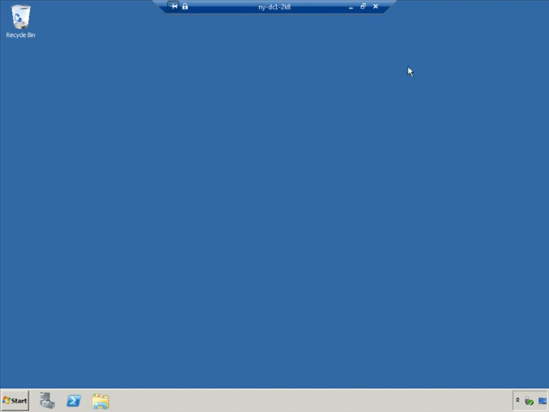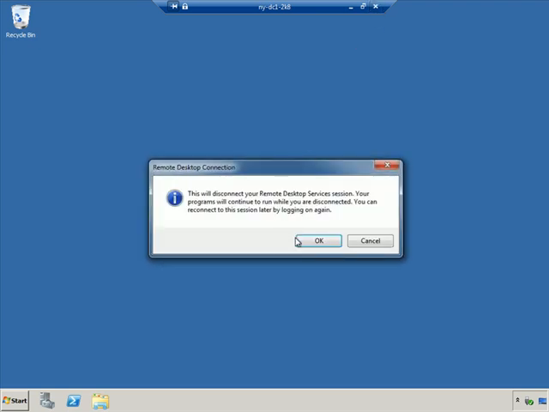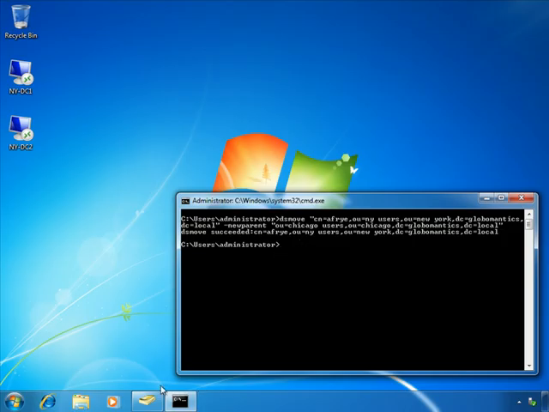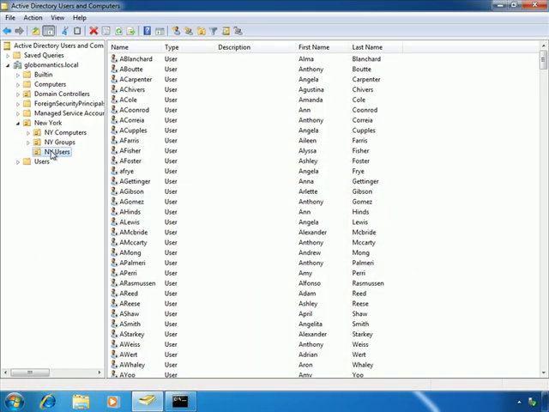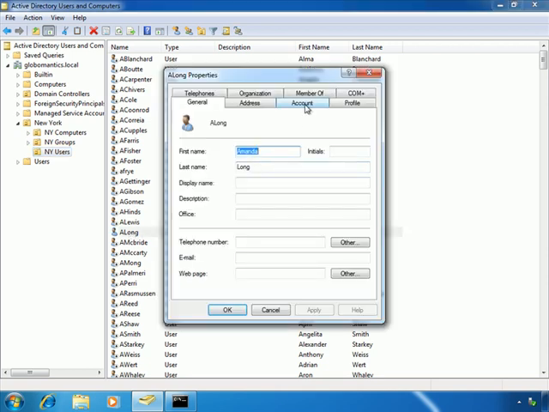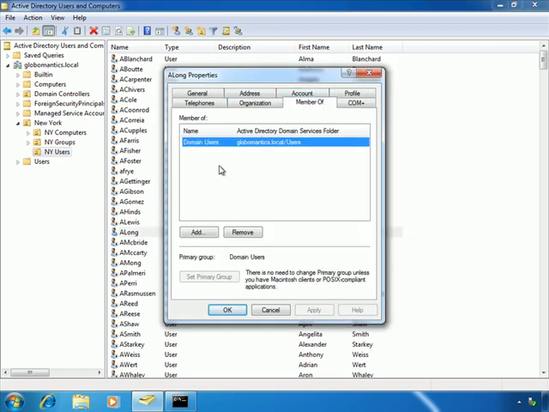Let me close this. I'm actually going to leave New York DC1, and I'll come back here to my Windows 7 client, go back into Active Directory, highlight New York users, refresh, and what do we have? Here's A Long, right? Displaying the right way, Amanda Long. But if we go in, what's still different? Not a member of those groups anymore.